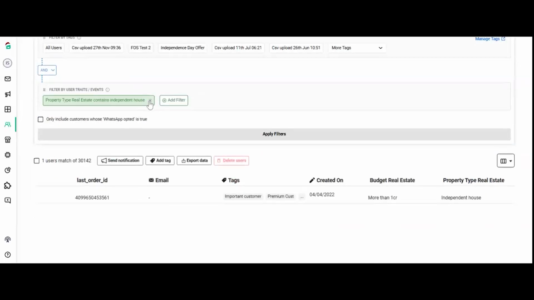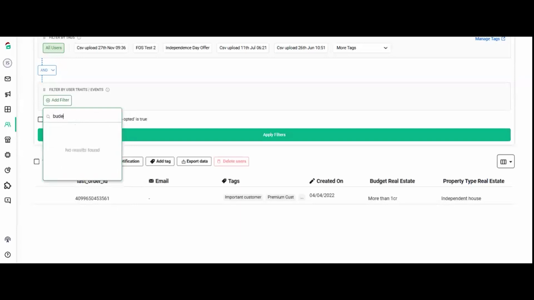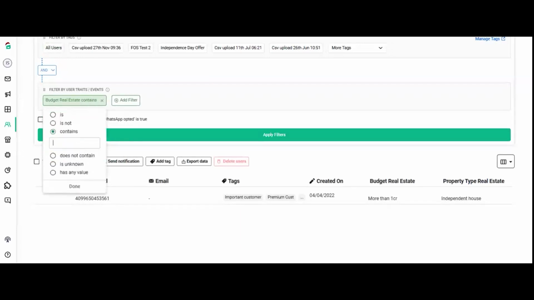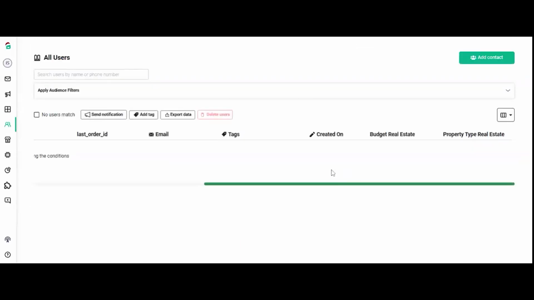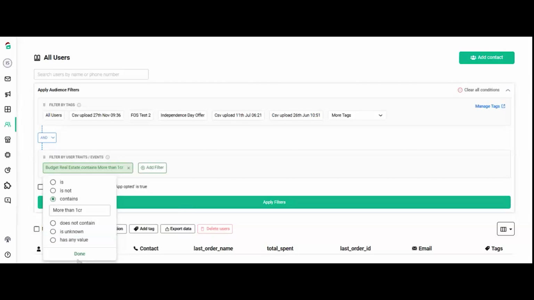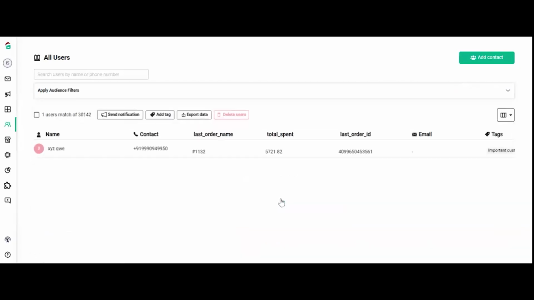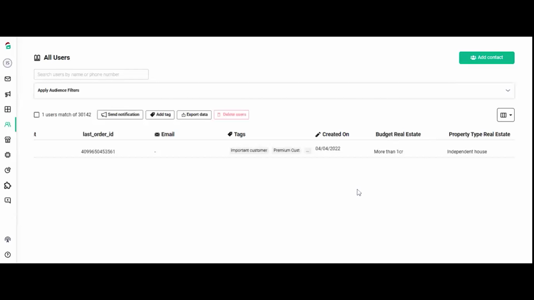Let's say I'll go for budget at this time. I'll apply a filter. Budget real estate contains more than 1 CR. So it will filter out those customers who have selected more than 1 CR. It's not giving me because I have a space over here. Right? So now it gives me a user who has selected more than 1 CR, which is basically me. I just did the testing, right?